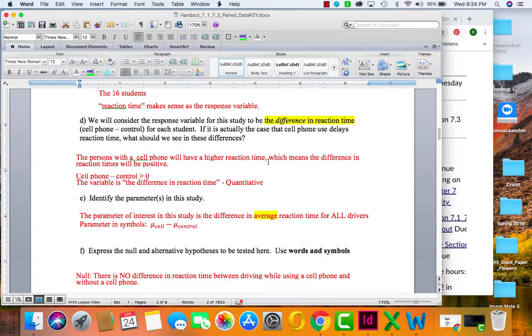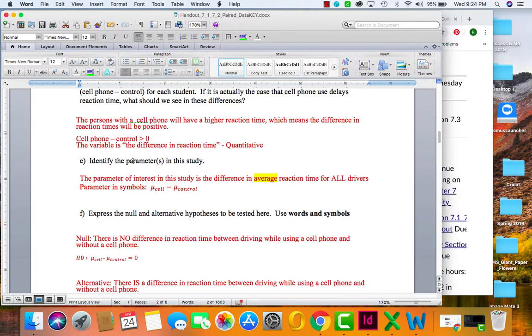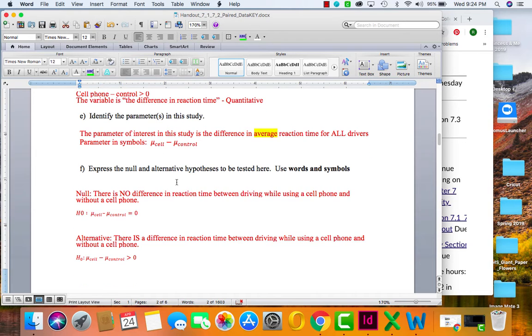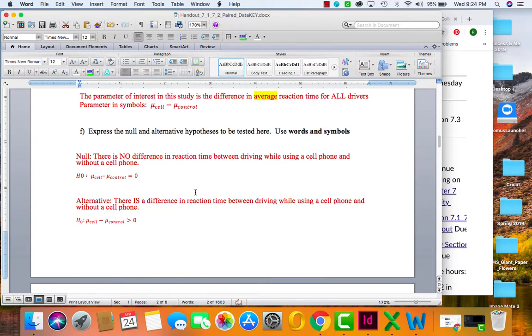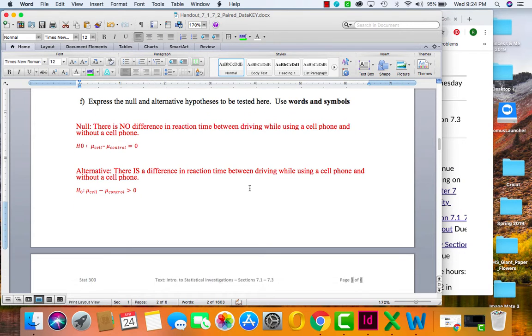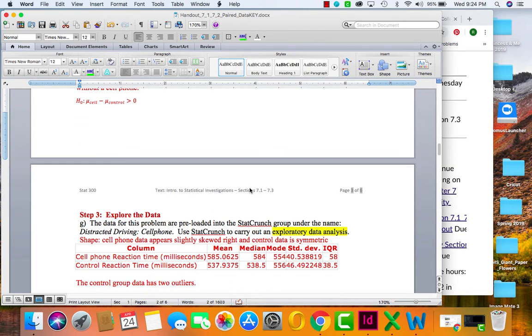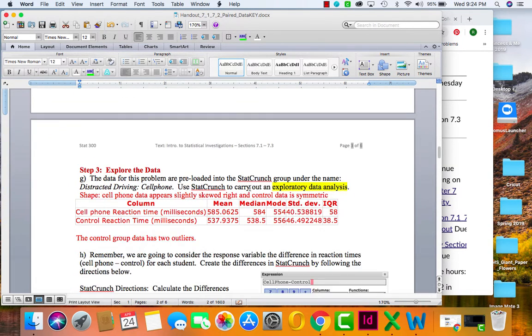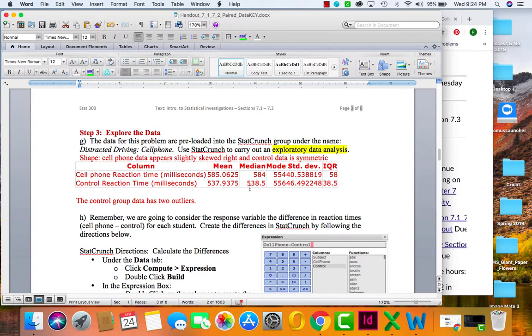And for the data, we went ahead and wrote the null and alternative hypotheses. Again, this handout is going to be posted on Canvas. By now it should already be posted, so you can read along as you compare with your own work. What I want to get to is step 3, explore the data.